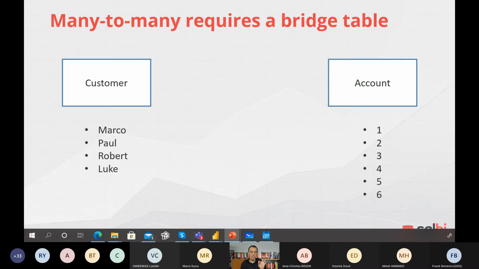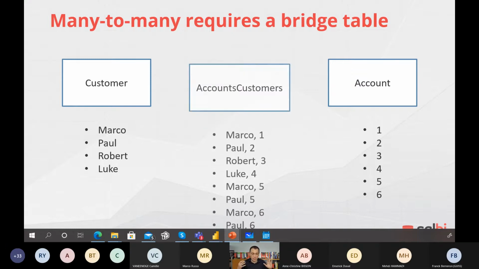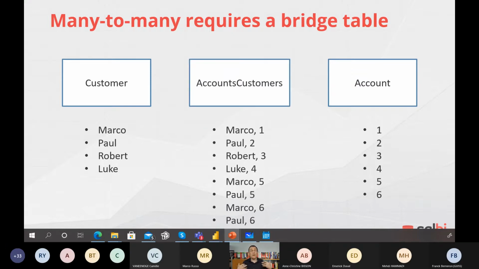Now, usually this information in a relational database is not stored in the account table. In a database that follows the dimensional modeling guidelines, this information about the existing combinations between accounts and customers is an additional information that has to be stored in a third table. And we call this table a bridge table. A bridge because it acts as a bridge between the customer and the account.